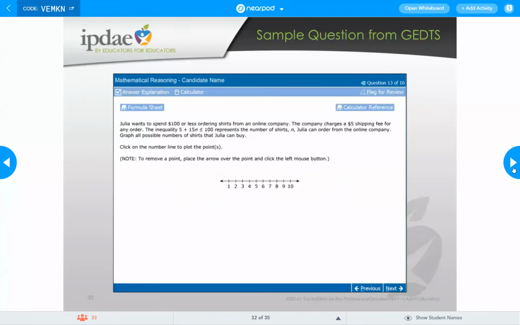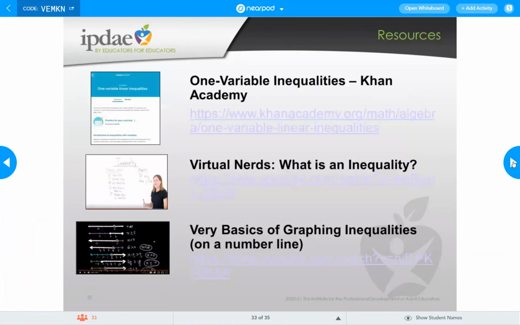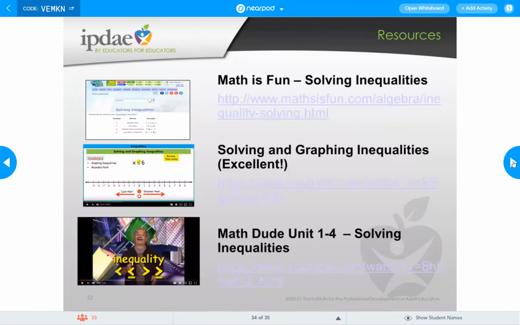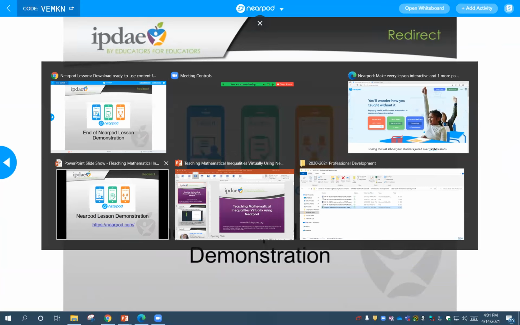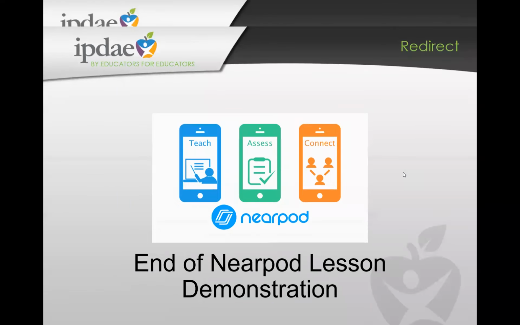That is all we have for now, but just in case, this is my last word for you. All of these things and activities that I've shown to you are aligned to the GED type test question, and to show you what that is, here's an example. In your slides, I have provided you with several links that you can use to continually teach your students how to solve inequalities. Now I'm going to go back to my presentation and end this presentation for you.